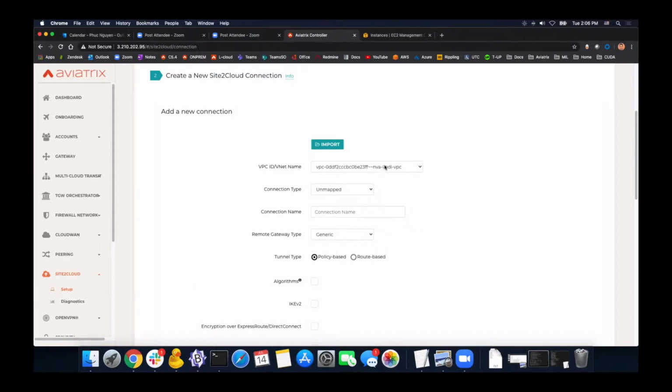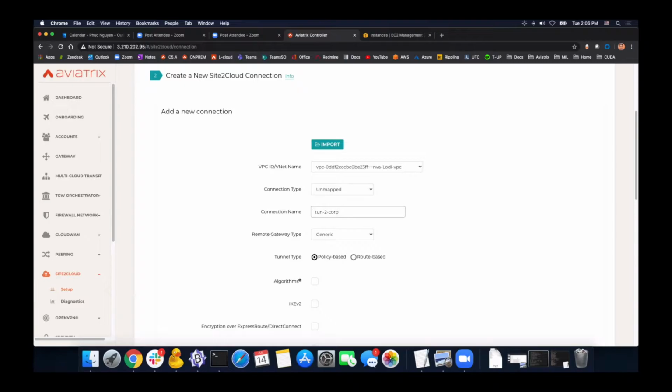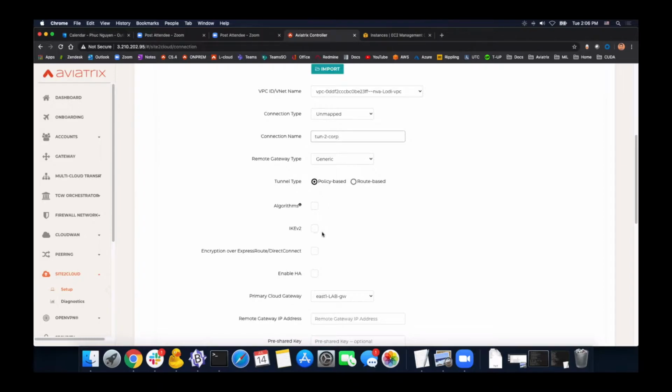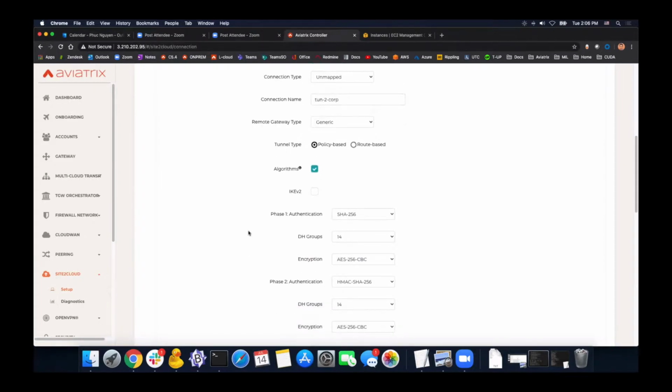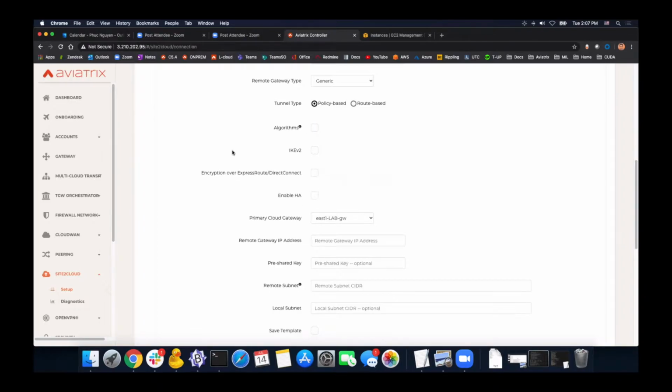In this example, we'll just create a quick tunnel. I'm going to select my VPC, which is the North Virginia Lodi VPC. I'm going to give it a name, tunnel to corporate for a court. I'm going to just leave it as a generic tunnel. It's going to be a policy-based tunnel. If I wanted to change the algorithms, I can, but I'm going to leave the defaults of SHA-256, AES-256, Diffie-Hellman-14, and the same for phase 2. Lifetime is 28,800 and 3,600 for phase 1 and phase 2.